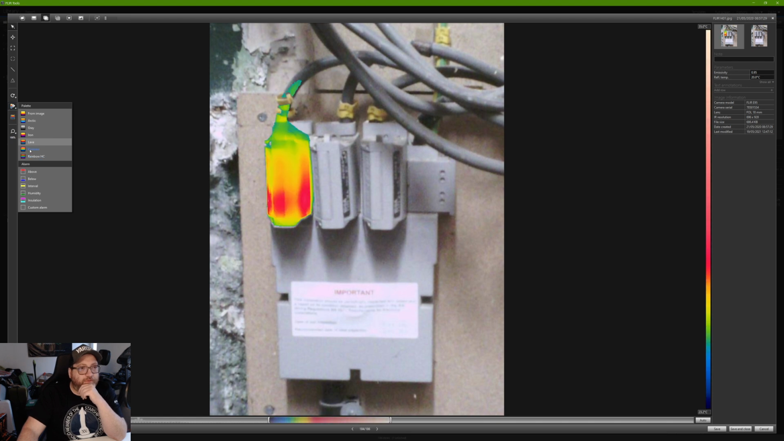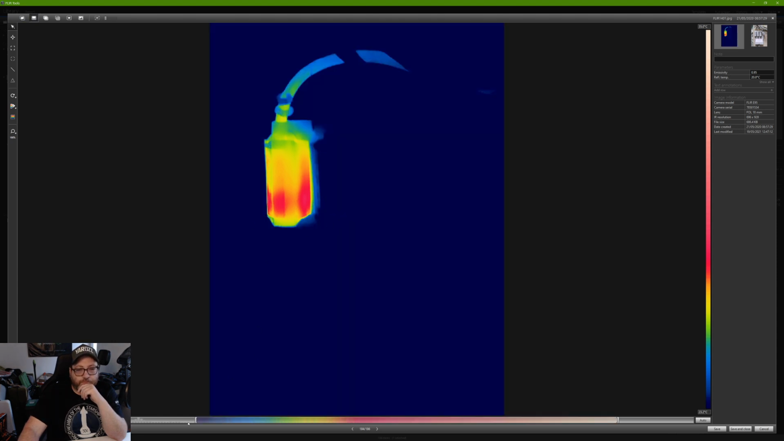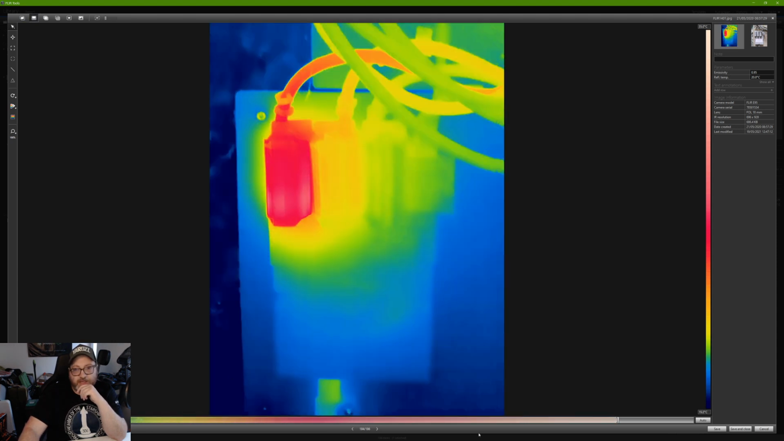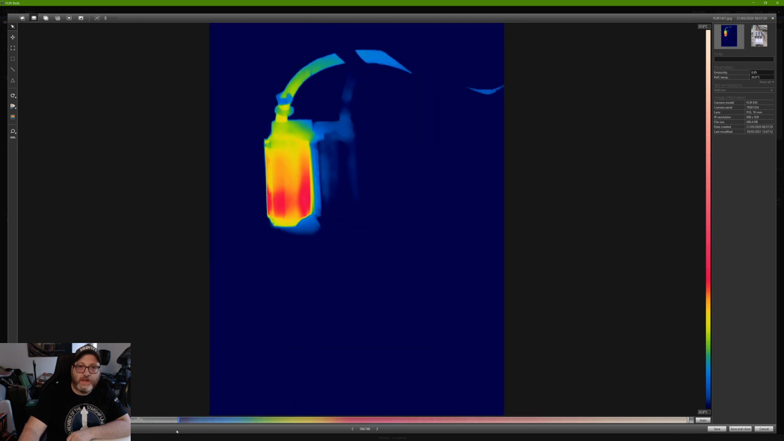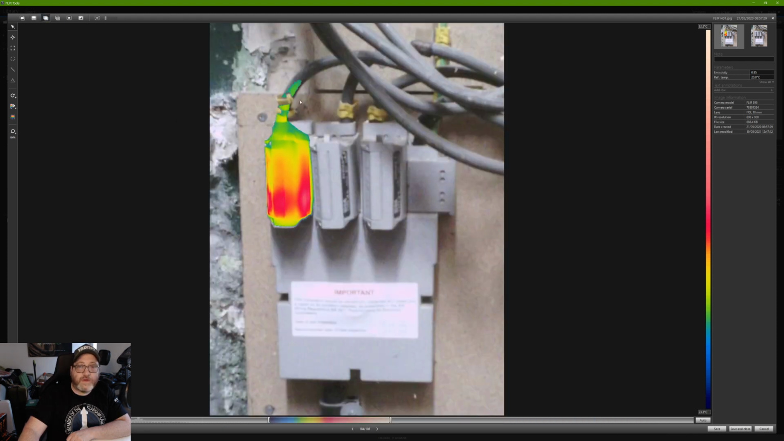What else have we got? We've got rainbow and rainbow high contrast. Now, this one is okay, but I kind of see it all the time. So I could bring that all the way down to there, bring the top down, and do the fusion. Yeah, that could work.